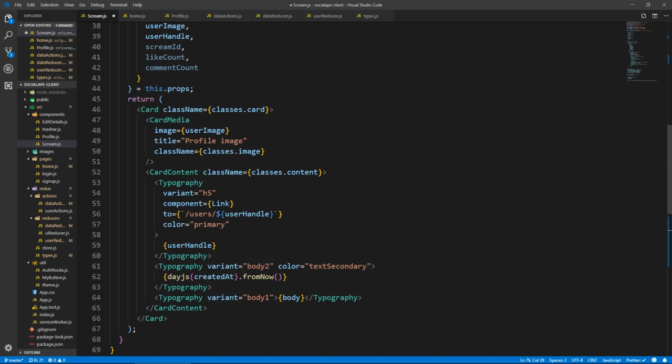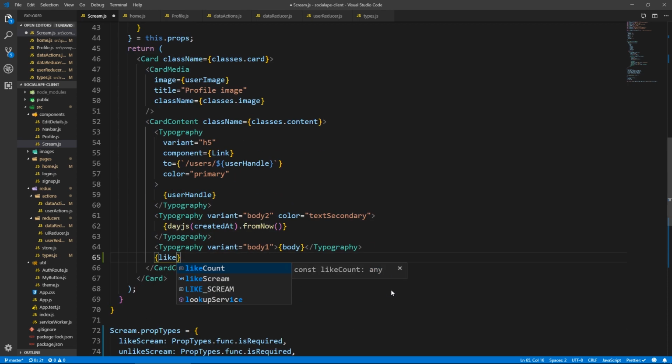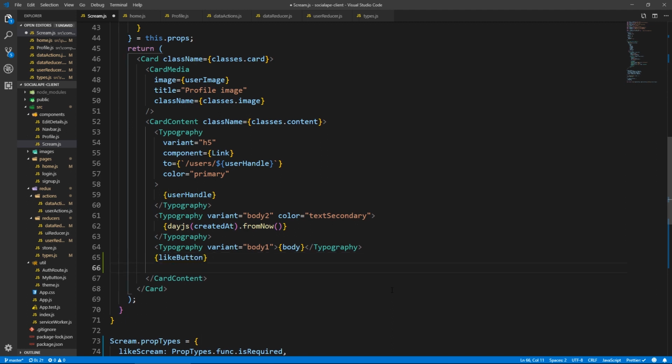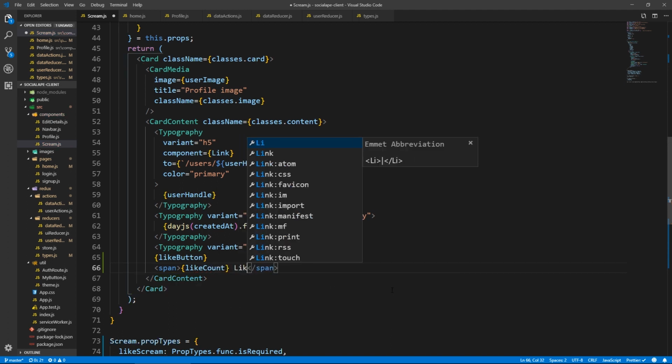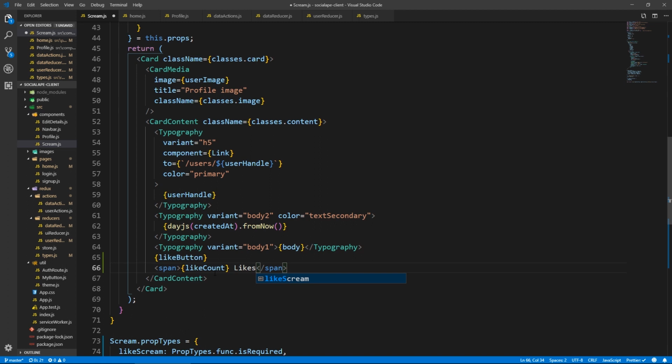So here, after the body, I want to put something that depends on our authentication state. We're going to create a different like button, depending on whether we've liked this screen or not. And after the like button, I want to put a span with the number. So here we'll have like count, and it says likes here. So the number of likes, and next to it the word likes.